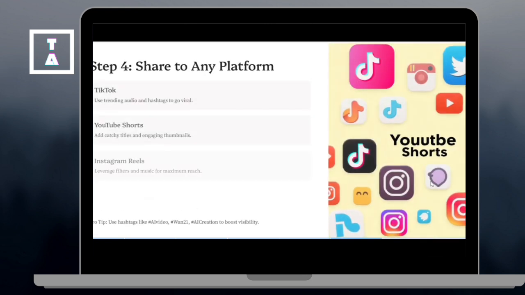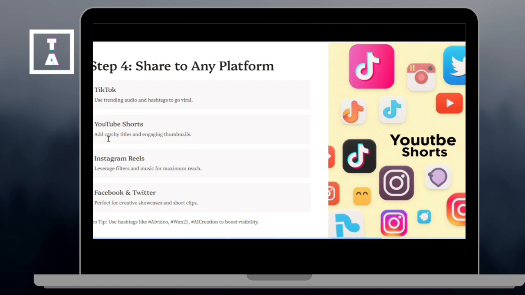You can post your AI generated videos to TikTok, which uses trending audio and hashtags, YouTube Shorts, Instagram Reels, Facebook, Twitter, and more. You can use hashtags like #AIvideo and #Wan2.1 to boost visibility.